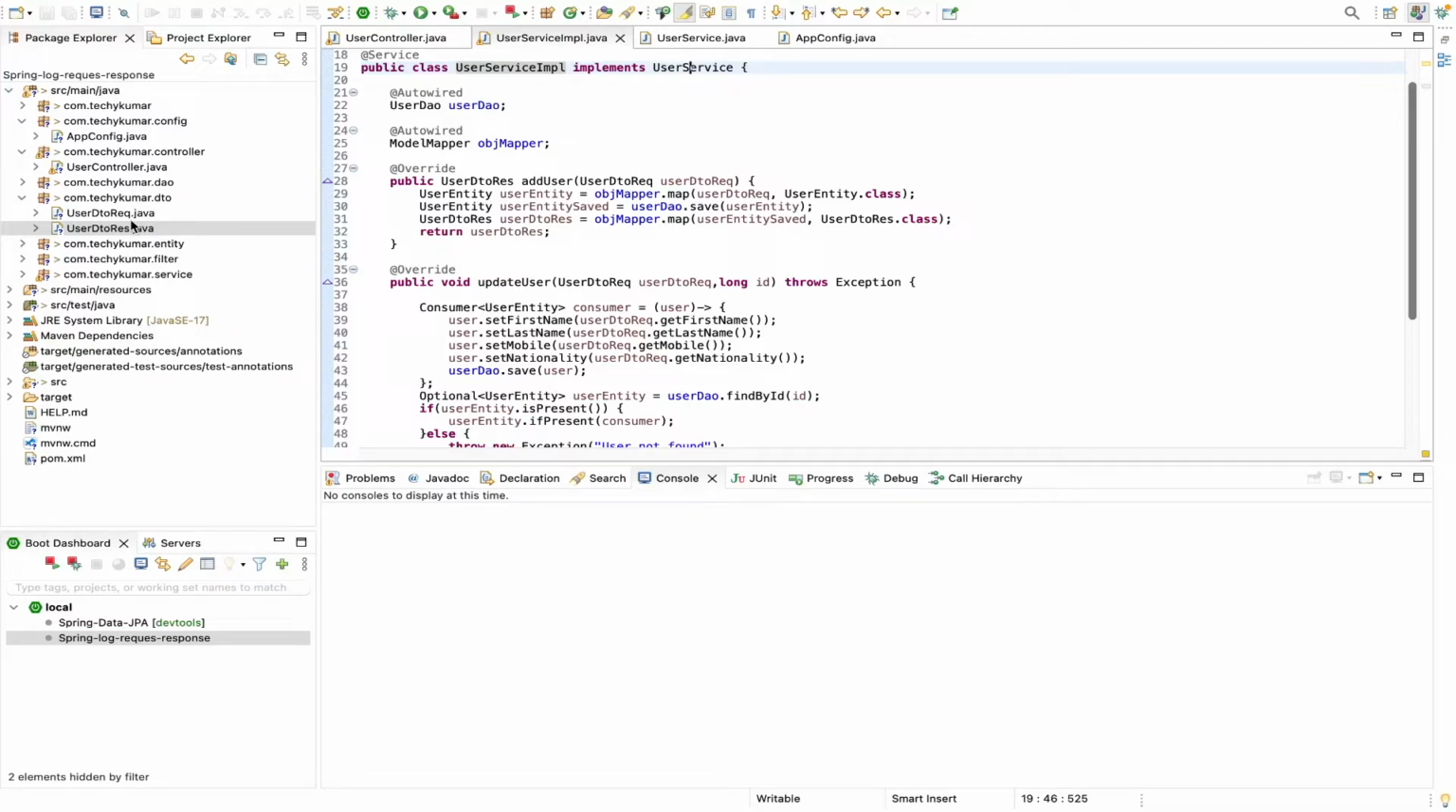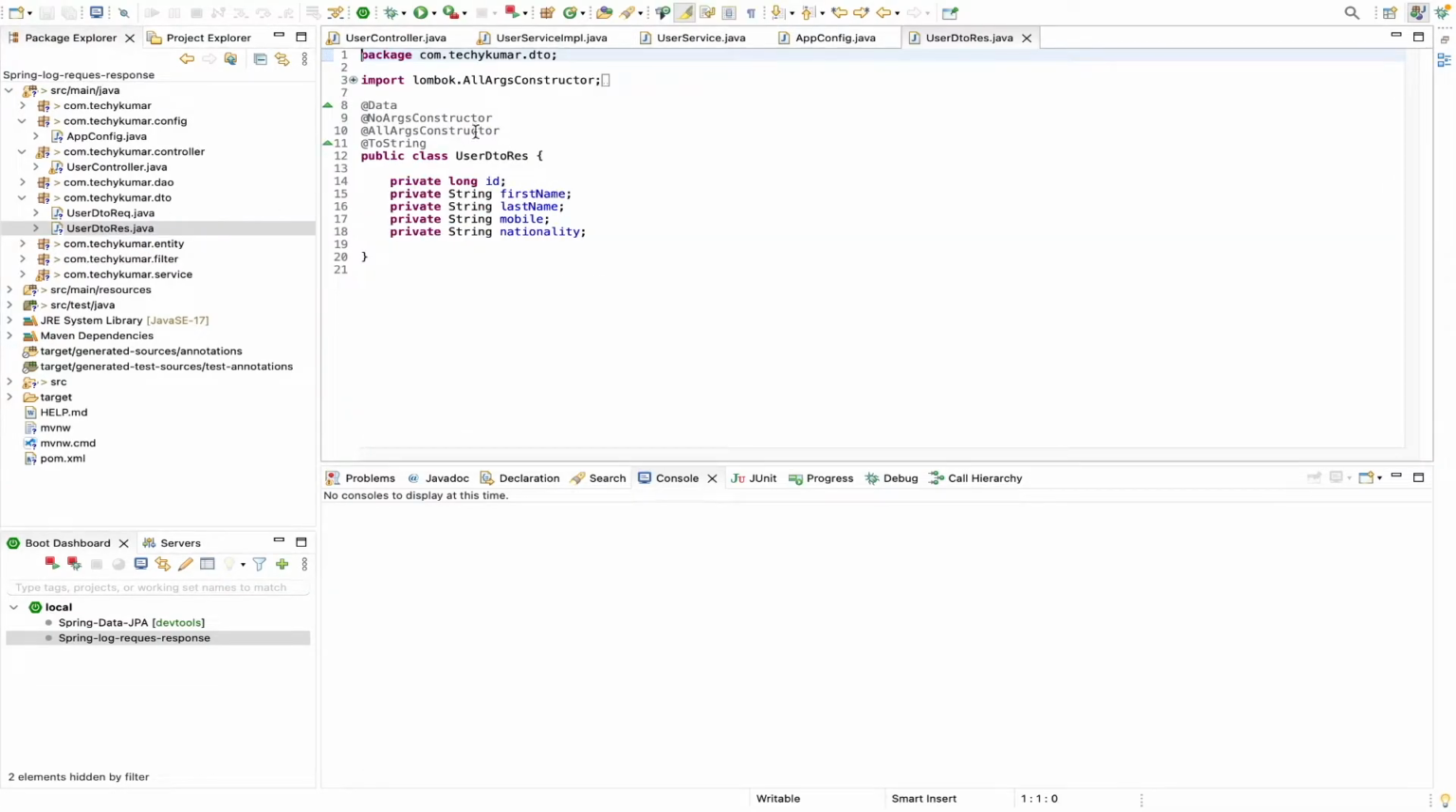Oh, one more thing. As I said, I'm using Lombok, so you can see that we have @Data, which will take care of creating setters and getters. Then no-args constructor, all-args constructor, and toString. This is similar to creating a no-args constructor and all-args constructor manually, and overriding the toString method. So it's just reducing the boilerplate code.